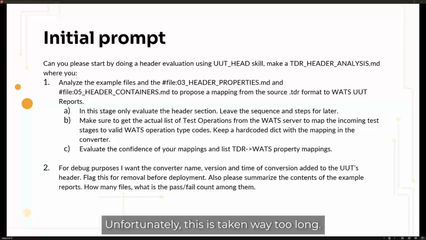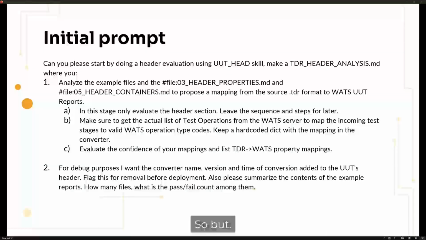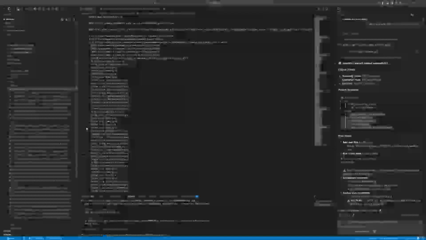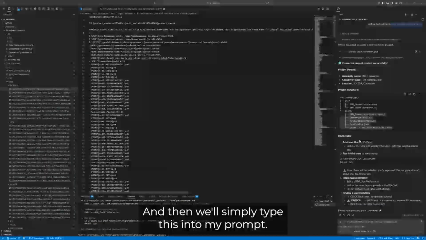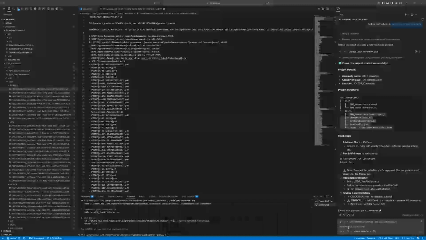Unfortunately, this is taking way too long. But I'll switch back to here. And then we'll simply type this in to my prompt.